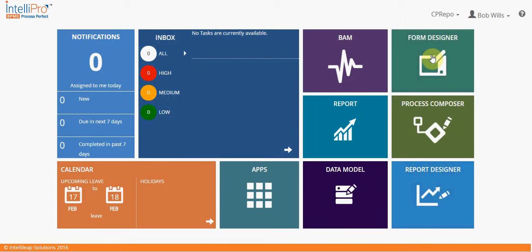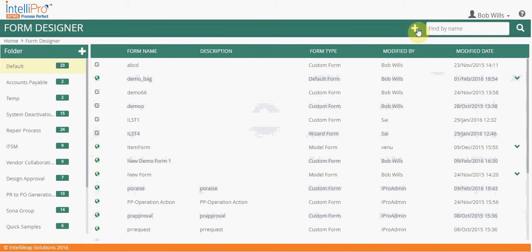Form Designer is a simple drag and drop module which helps you to design your process-related forms, such as your PR request, leave request, purchase order form, or accounts payable or accounts receivable forms, and so on. So let's take a look at the Form Designer module in IntelliPro BPMS.